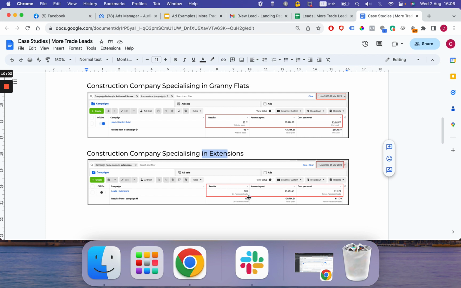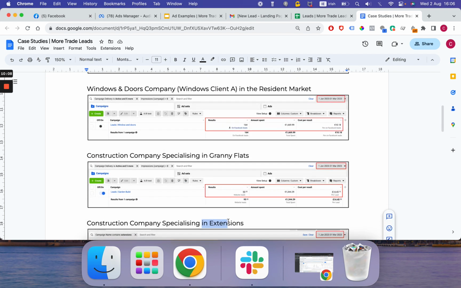So you can see the variety of clients here, the variety of project value associated with each of these different companies. But the one thing that remains consistent is the volume of leads and the affordability of them in the same time frame.